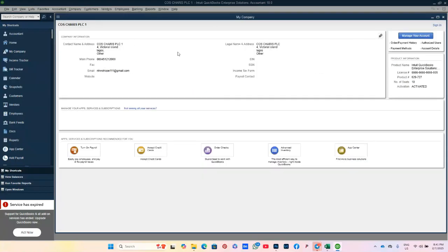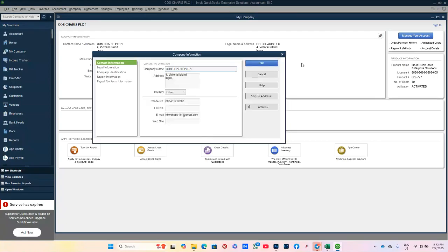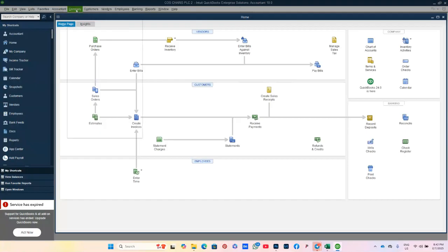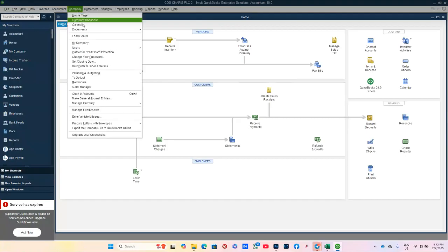So I will just select my company. If I click on my company, then I'll click on this marker. If I want to change the address or the name of my company, I can actually do that here. So if I change Coscharis PLC, I can just use Coscharis PLC 2, and I'll click on OK to save that setting. So if you notice, this name has actually changed from Coscharis PLC to what? Coscharis PLC 2. So you can actually change anything that you omitted in setting up your company, be it name and address. You can edit it and add to suit your own need.